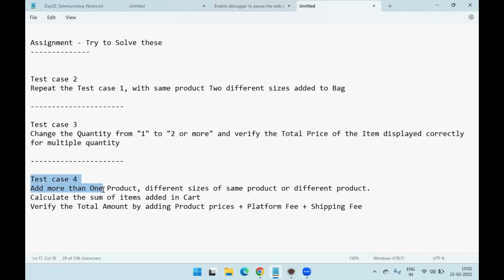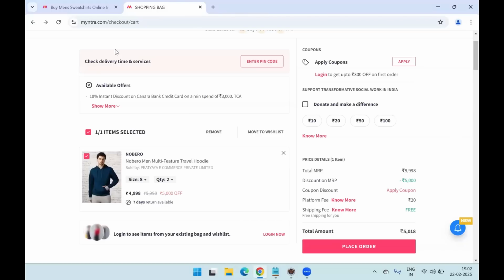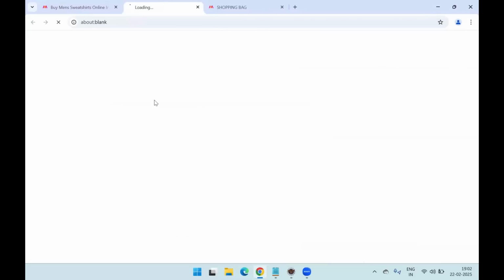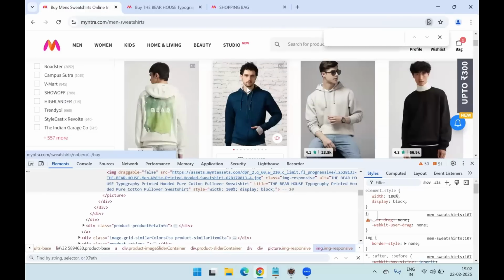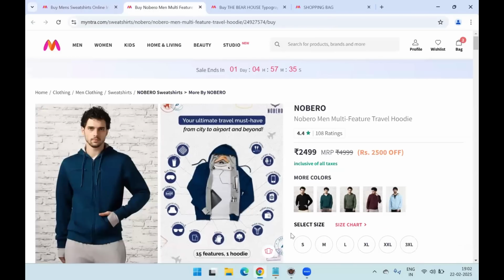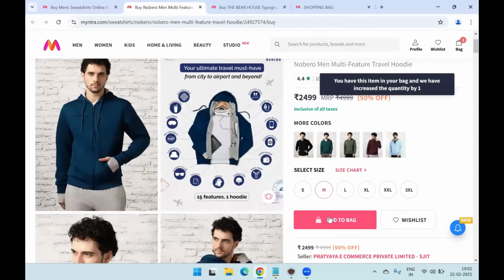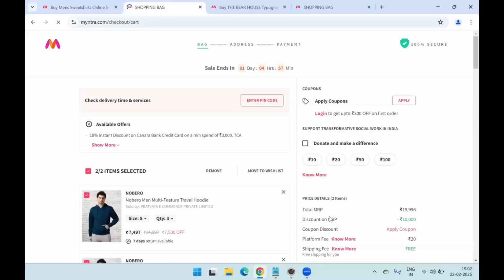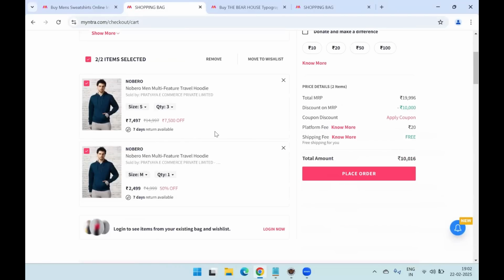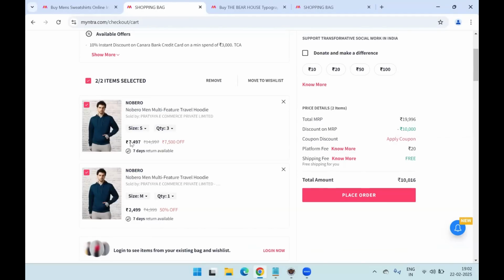And the fourth test case is add more than one product. So different sizes you can add or you can add a different product also. Let's take, in this page, I am opening the first product and then I am opening the second product also. Two products you can open or same product you can add two times and then go to bag. So right now two products are there.